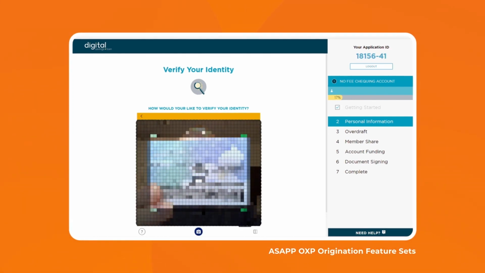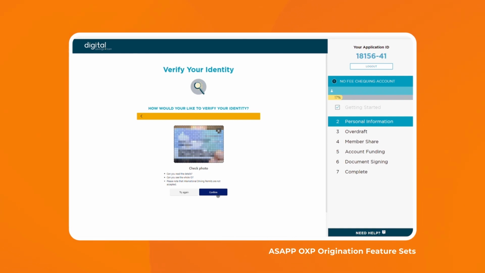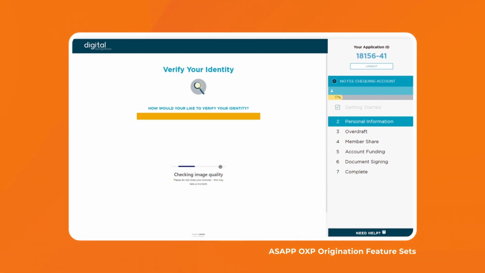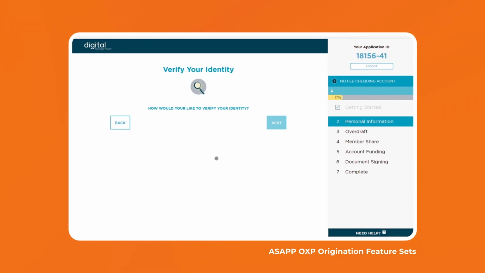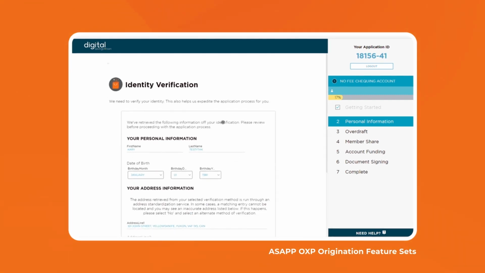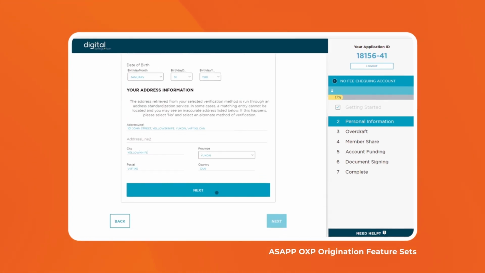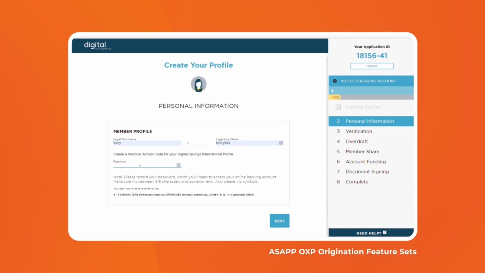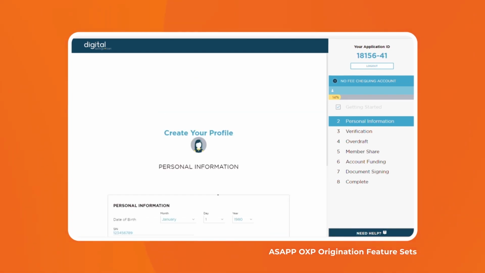Through analysis of the photo on the ID and live face capture from the applicant's device, the identity of the applicant can be verified. The data from the photo identification is extracted and pulled into the application to pre-populate the applicant profile and minimize the data entry required from the applicant. The applicant can then complete their profile, filling in any missing pieces of information.